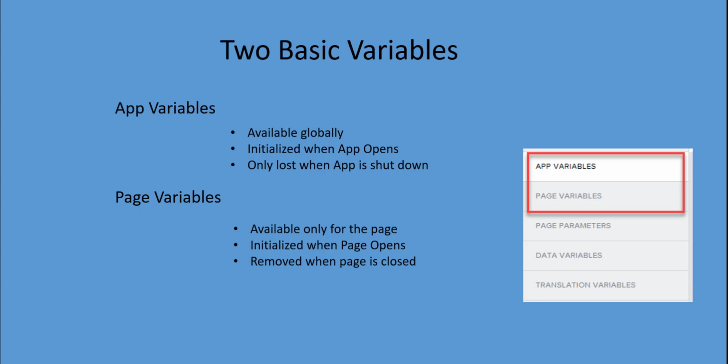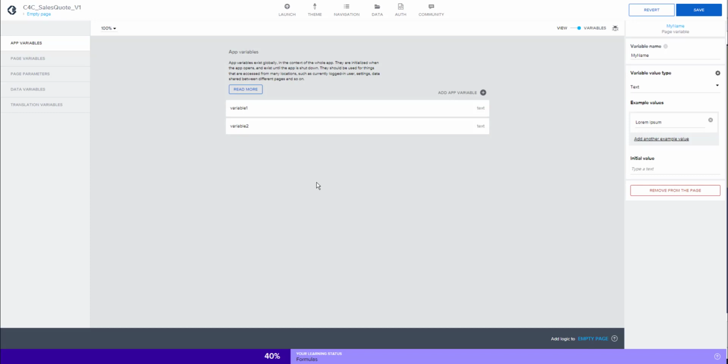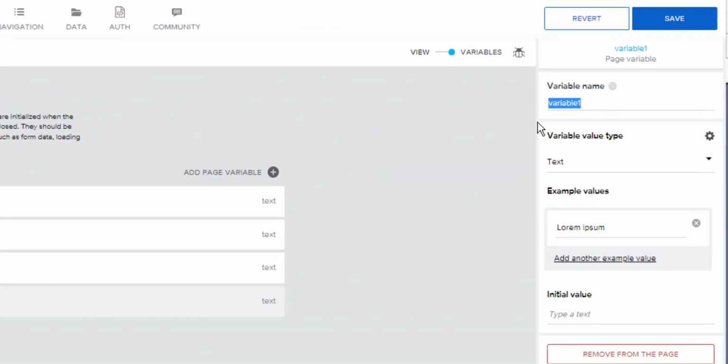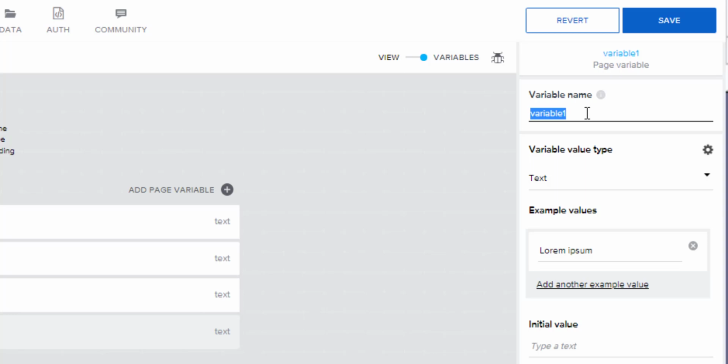When we want to look at defining these, we have the same four parameters available for both the app and the page variable. So let's jump to the system and have a quick look at what we have here. If we select the page variable and create a new one, we can see here on the right that we have four parameters available to us. We can name the variable to whatever we want. There is a type, a drop-down list. There are a lot of possible types here.